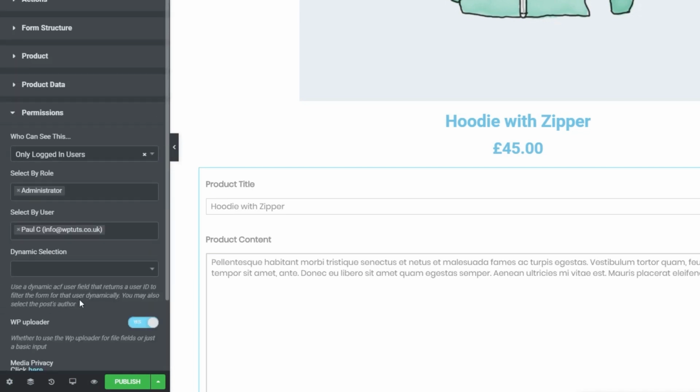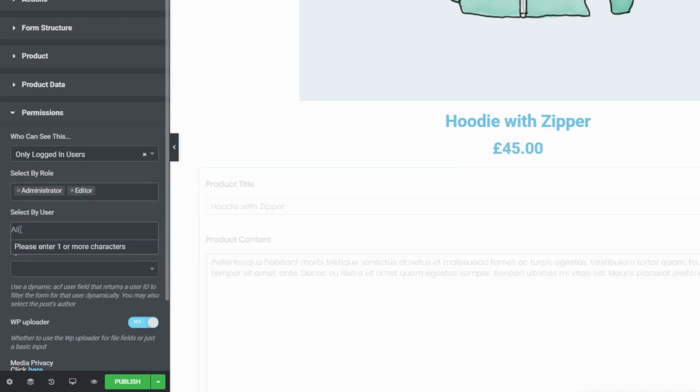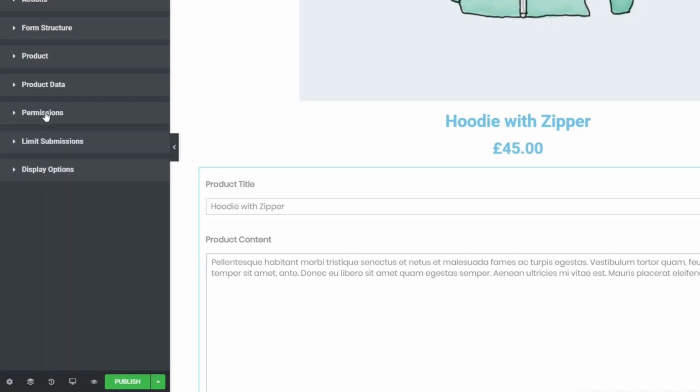Permissions, this is where it becomes more important. Only logged in users, administrators and editors like we set last time. Get rid of the select by user, but what we do want to set this time is the dynamic selection. So we're going to set this to be post author. So this will just make sure that only the post author will see these pieces of information and be able to edit this particular product. So we'll close the permissions down.